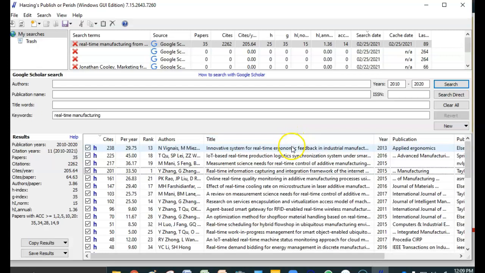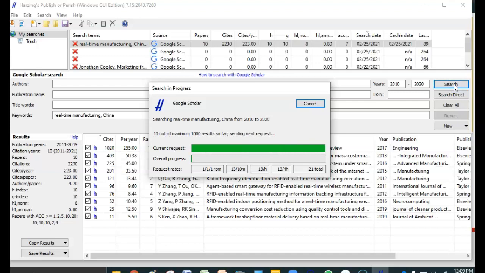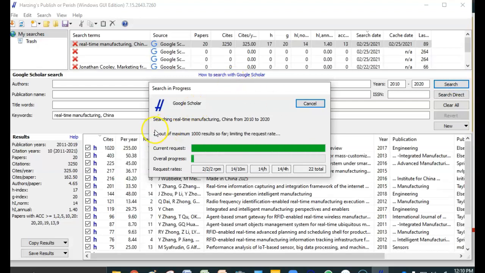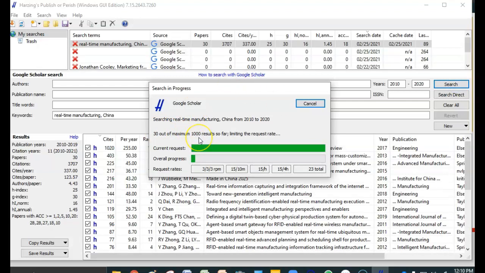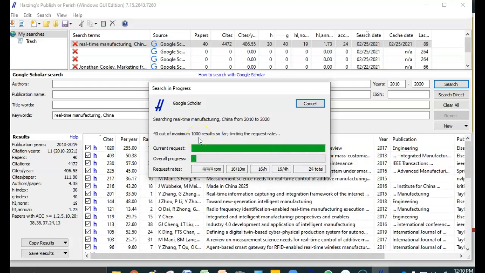Now you also know that I can pick any one of these and click on it and go to that citation. Now here I have my data. What if I have too much? I can put a comma and I'm going to say China. Let's see if there's anything on China for real-time manufacturing. There goes my search again. You can see that 21, we have a maximum of 1,000 results, which we're not going to want. I'm going to cancel it at 50.